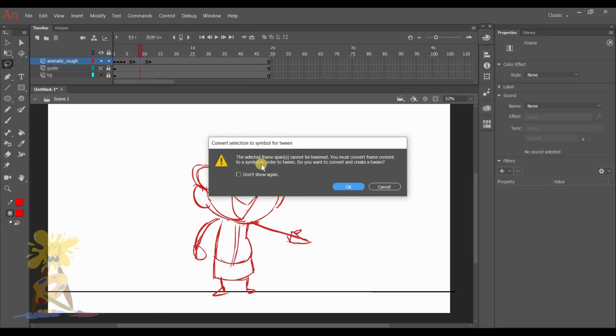Okay, it is written that the selected frame spans cannot be twinned. You must convert frame content to a symbol in order to twin. So we need to do the symbol first, then only we can use it. If I click OK, then what will it do? Do you want to convert and create twin? It means it will automatically convert your drawing to symbol.